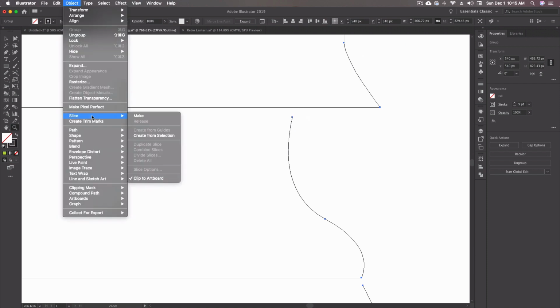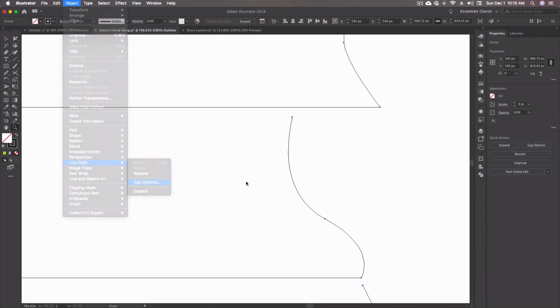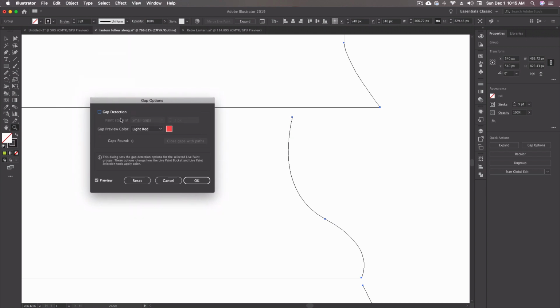So if we go up one more time, Object, Live Paint, Gap Options, and I turn gap detection on again. I'm going to turn that, well, see this? This is what Illustrator is going to do if you close the gaps with paths. It's going to draw a straight line. Now, in this instance, it might not make that much of a difference because we have some pretty thick lines on here. But if you're working with something that has smaller lines or a thinner stroke, you're going to have a problem because this should be going this way. So I prefer not to.